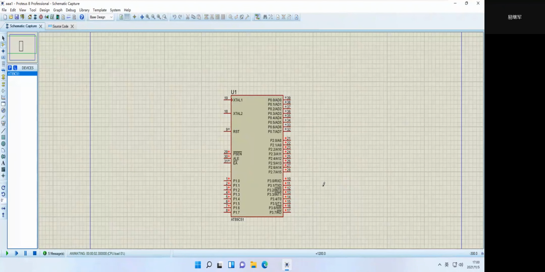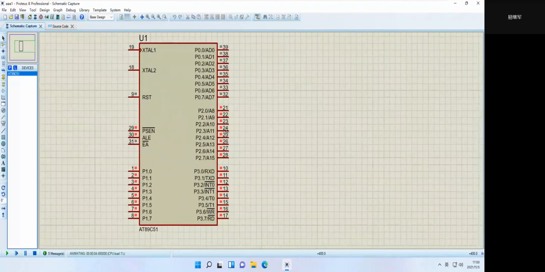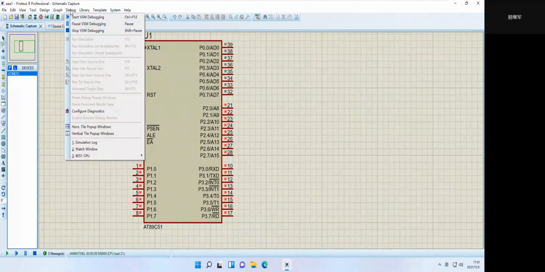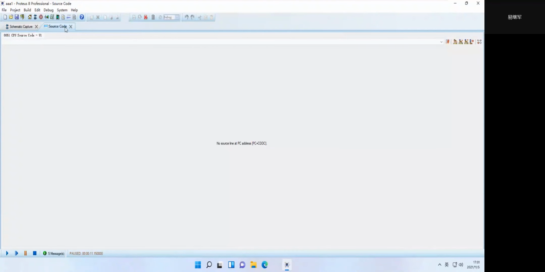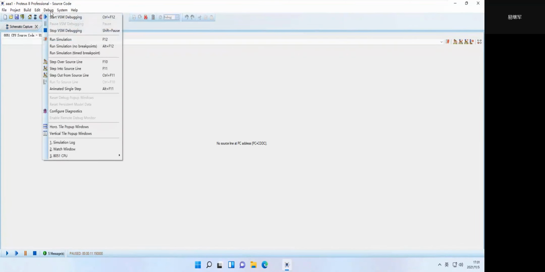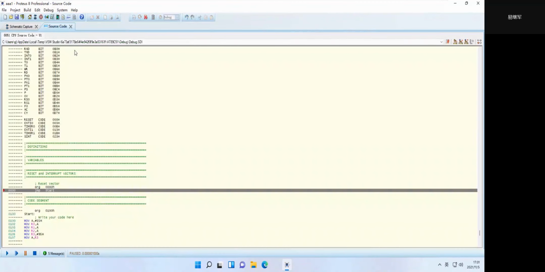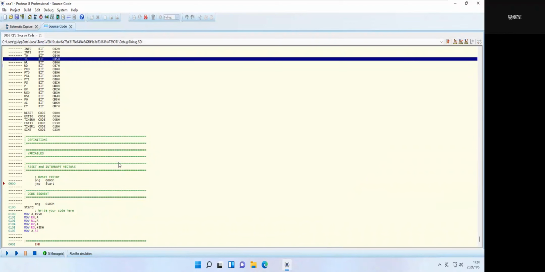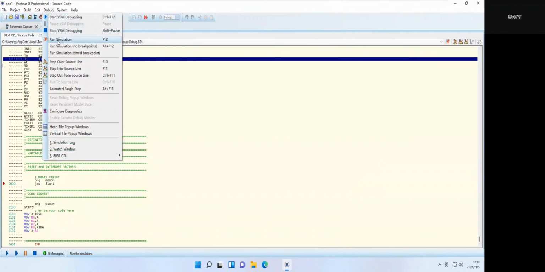So if you want to see the result, you can debug this program. Start debugging. This started debugging. So you can see, this is our program. You can click here. This is run. You can see here, run.